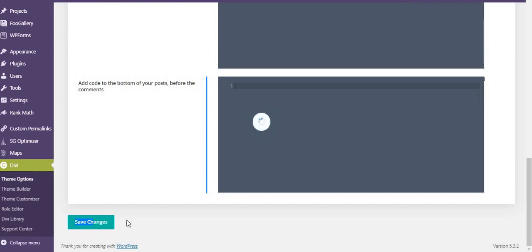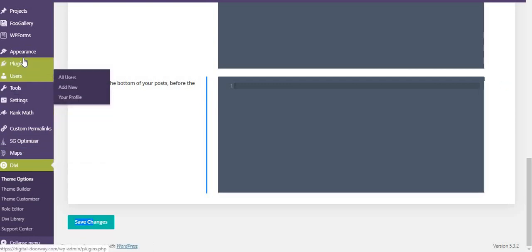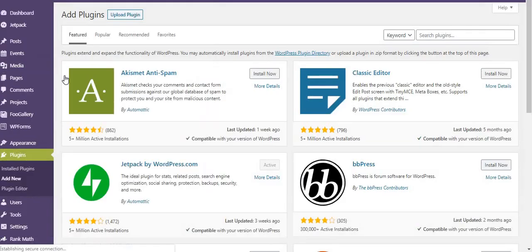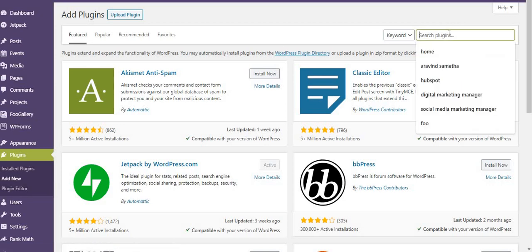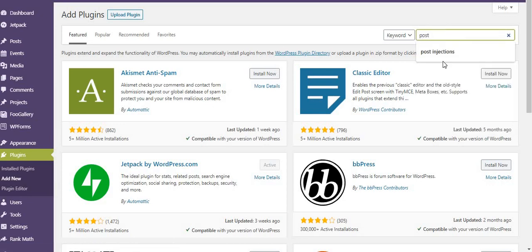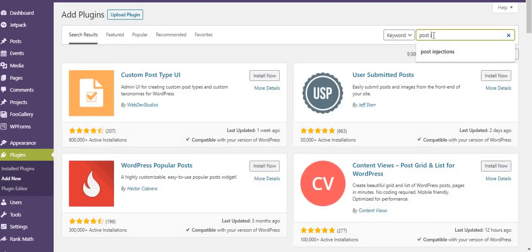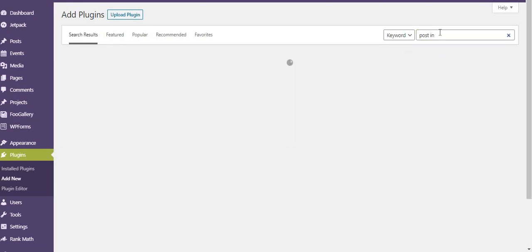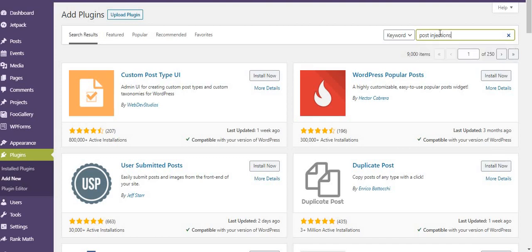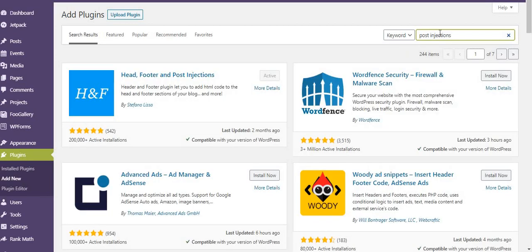Just making sure it is saved. Yes, it's saved. Now this was the first way of doing it. There's another way using a plugin. I'm going to go to add new. There's a plugin called Post Injections. You just type over here post injection. Okay, so this is the one, head, footer and post injections.